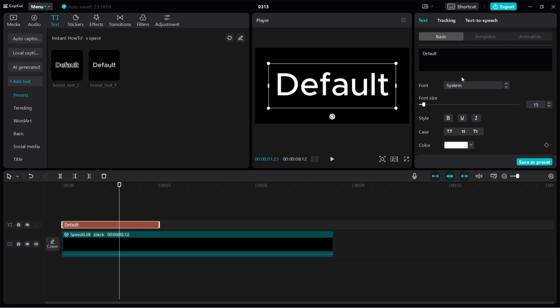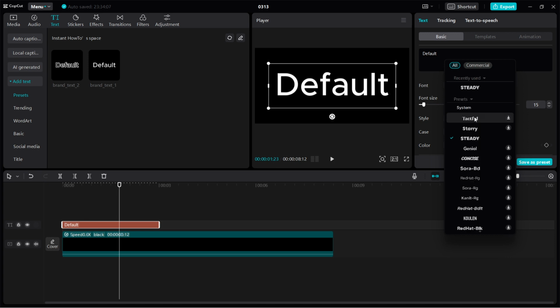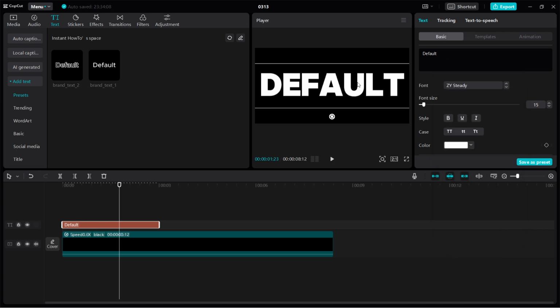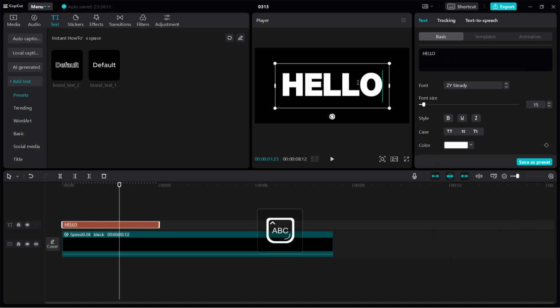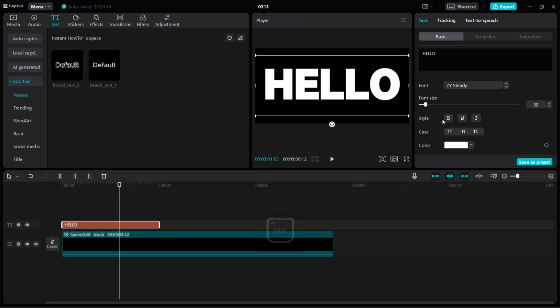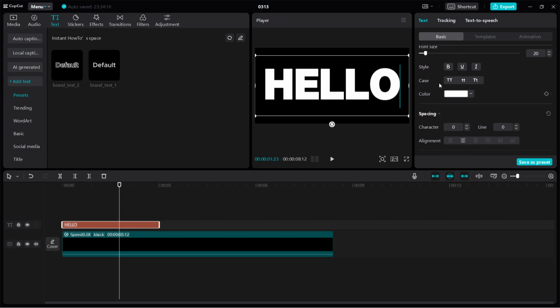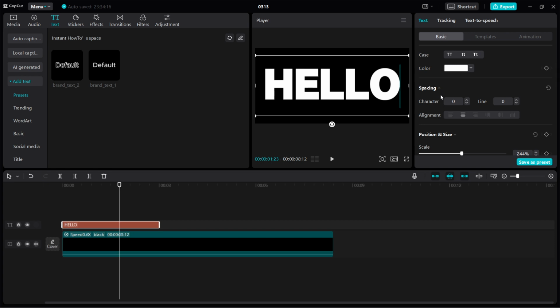So you can zoom it in and then change the font. For me, I'm going to use steady font and type in hello. And then you can adjust the size like this. You can use the style, either bold, underline, or italic. And you can also play with the colors, the case, and stuff like that as much as you'd like.